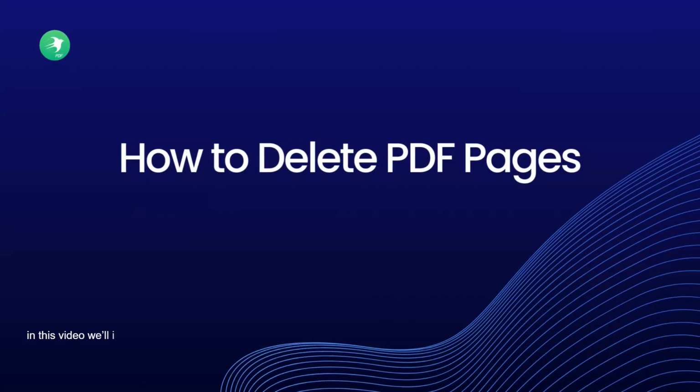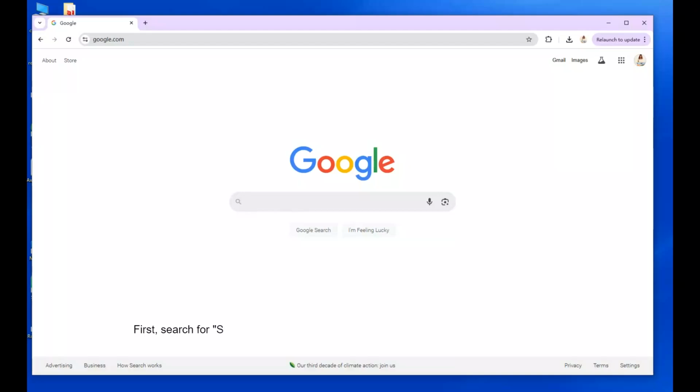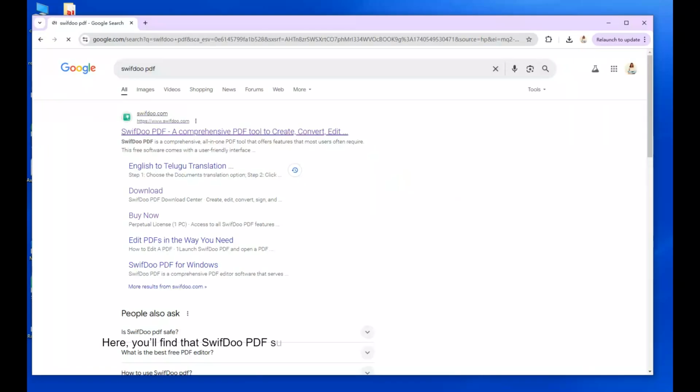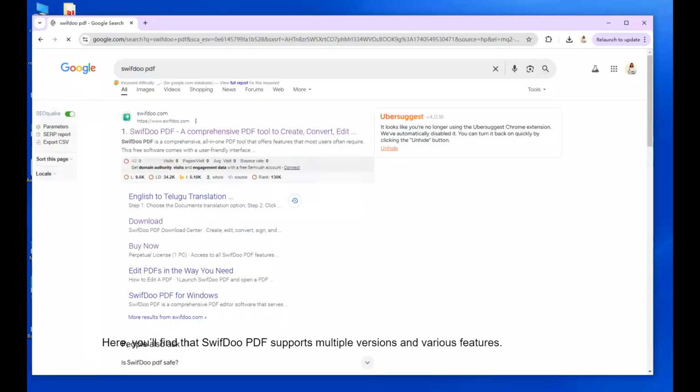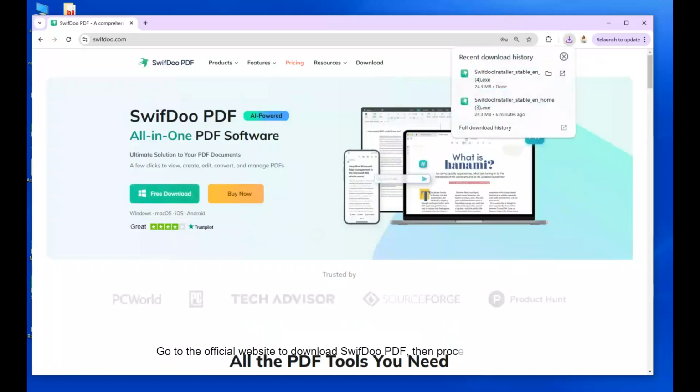In this video we'll introduce how to easily delete pages from a PDF. First, search for SwifDoo PDF in your browser. Here, you'll find that SwifDoo PDF supports multiple versions and various features. Go to the official website to download SwifDoo PDF, then proceed with the installation.